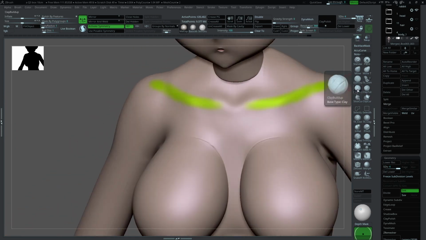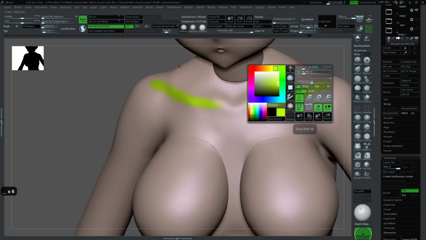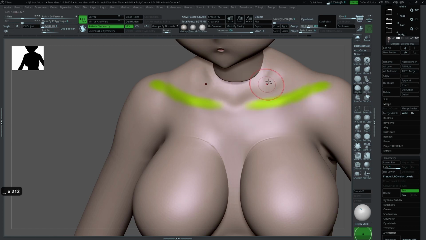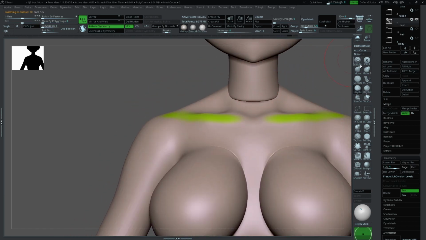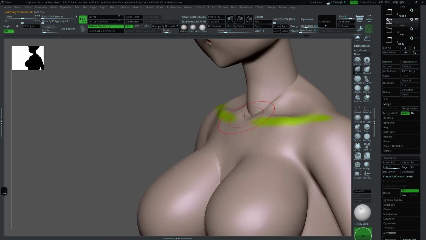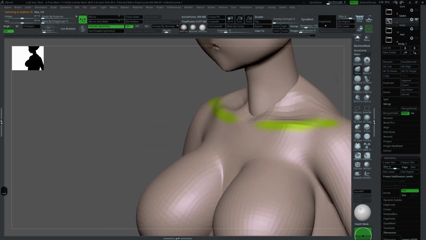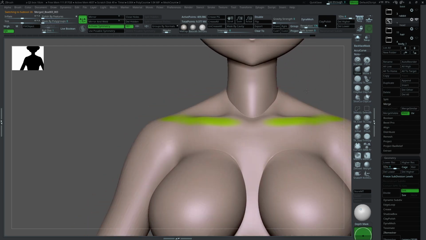So I'm using clay buildup, and then I reduce the focal shift. I put the focal shift to 0 and reduce the Z intensity just a little. And then I add this part right here, reduce it. For the neck here, I can increase the length to connect to the center part here.